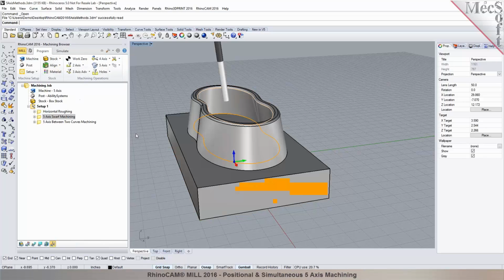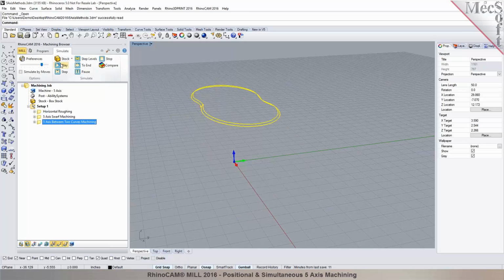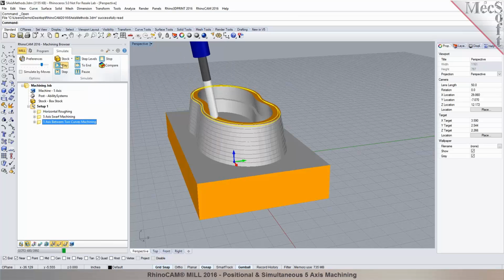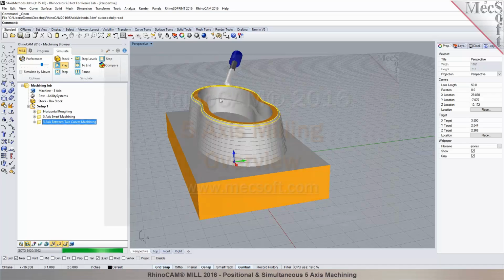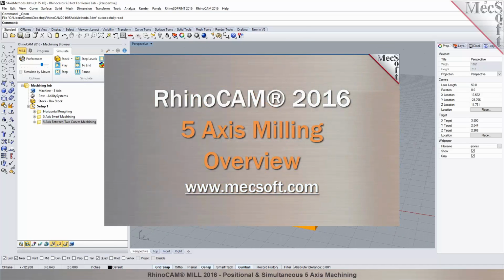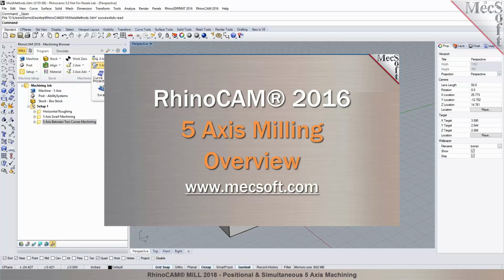Now we also have another method called between curve machining, programmed to clean up the fillet on the top edge of this part. And there's the 5-axis between two curve machining. The toolpath morphs between the two curves, and the tool is normal to the surface being machined. So these are the different types of simultaneous 5-axis methods that are offered in RhinoCAM.